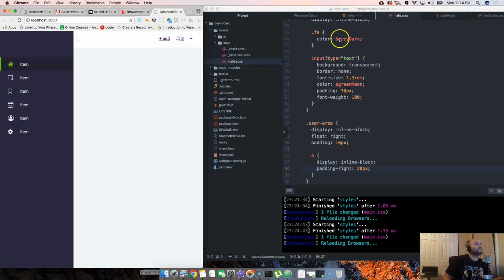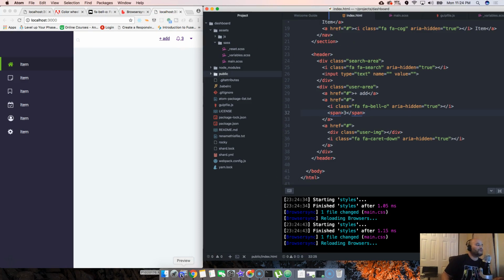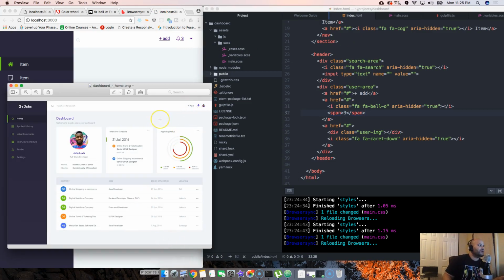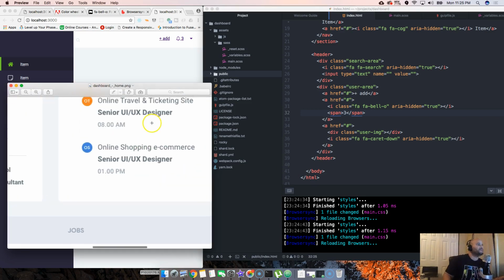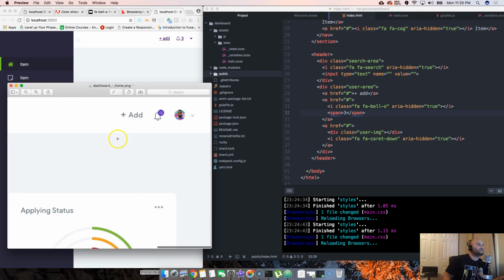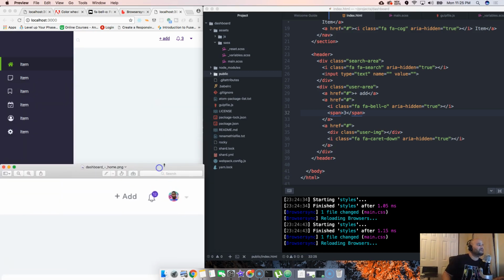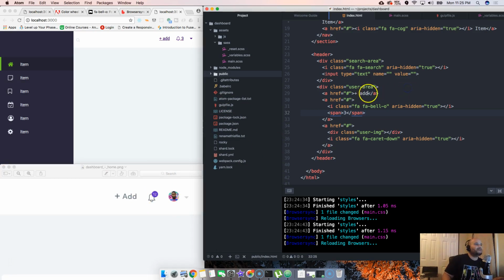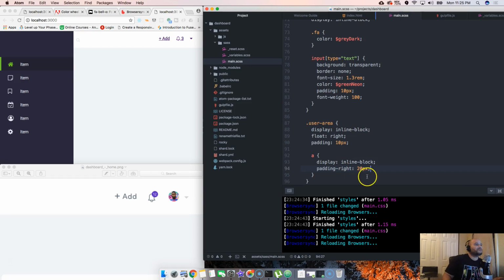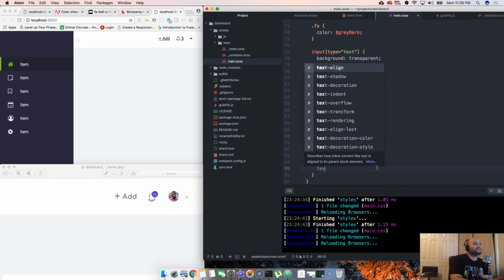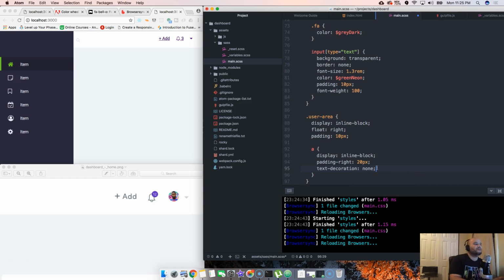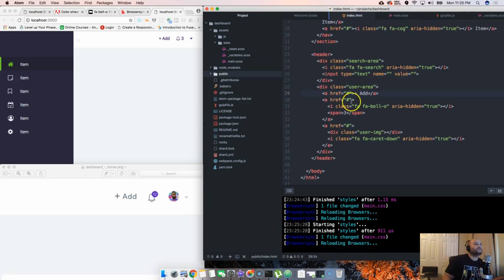Alright, cool. Now, what we have here is an area where we have the add. Let me zoom in. So put this like that. Okay, add plus. Let's do something like this. We'll say text-decoration none, so we can take off that little underline.